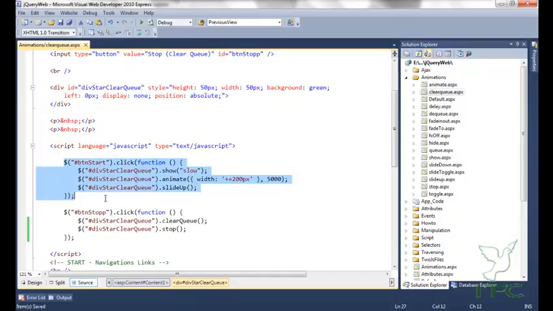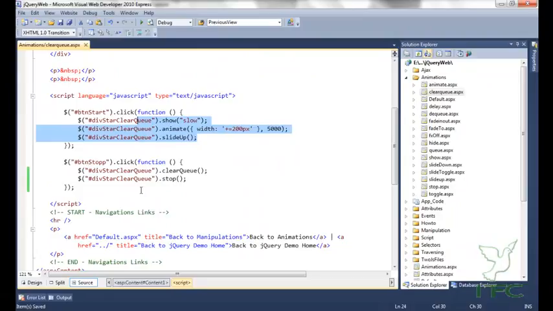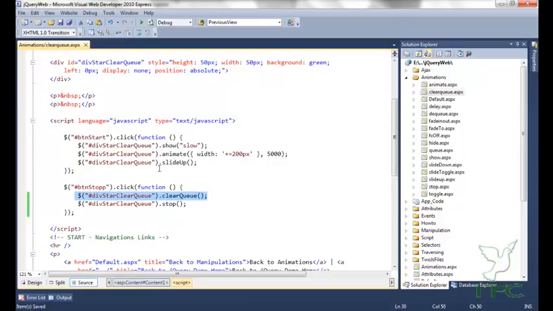On the click of the start button, I have specified 3 animations to be performed. First will be show, second will increase its width, and third will slide up. On click of the second button, first I am calling the clear queue. So what it will do is that, for example, let us take an example that this animation is being performed. Now as soon as it started animating the width, I clicked on the stop button. Then it will clear the entire queue. So after this animation, this animation had to be performed, but because of clear queue, it has been cleared. And then this stop will stop the currently executing animation.